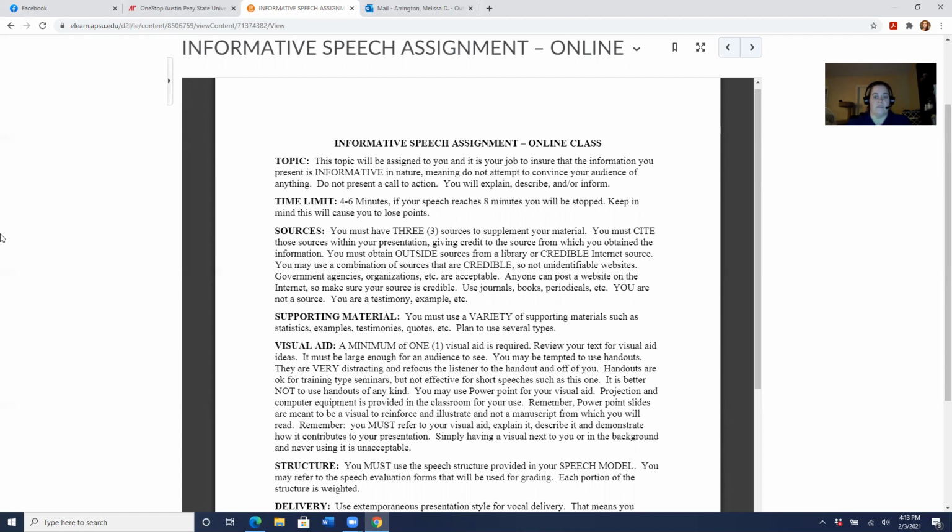And I care more about you being under time really than overtime. All of your speeches have to have at least three credible sources. So, by credible sources, basically don't use Wikipedia.